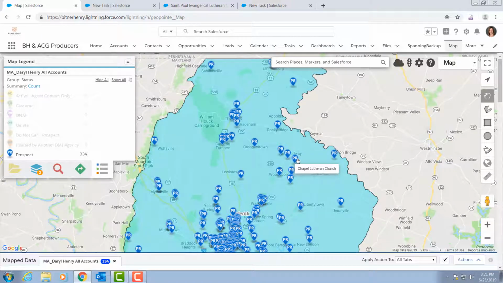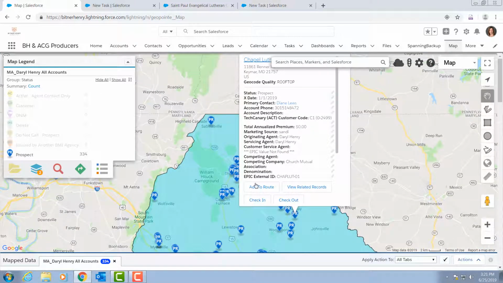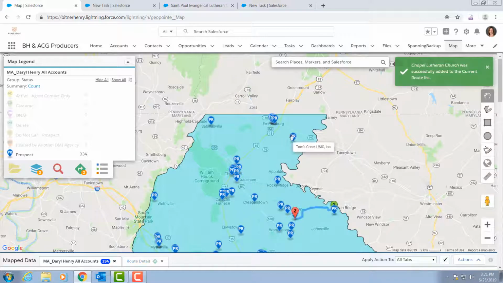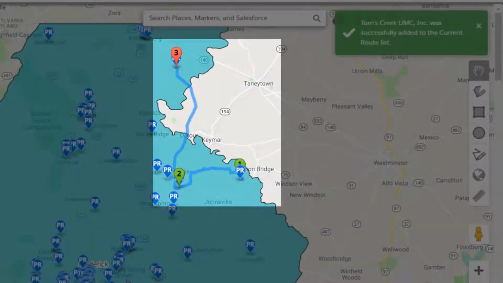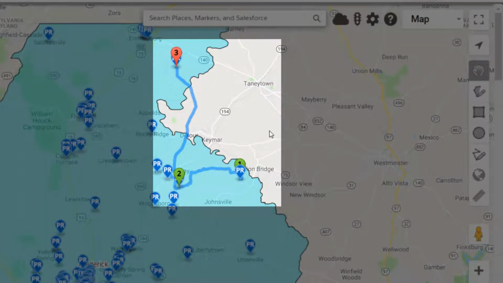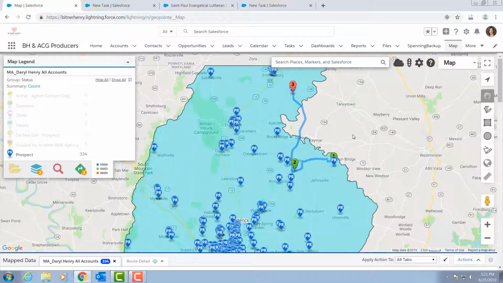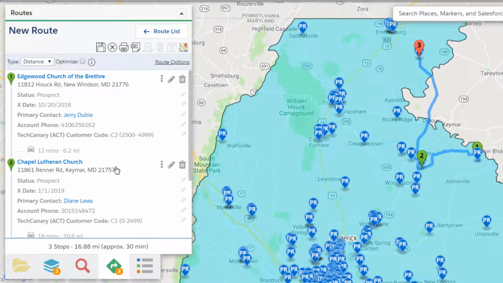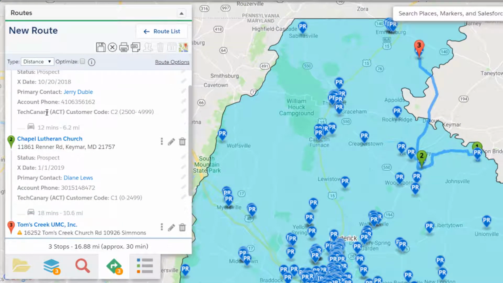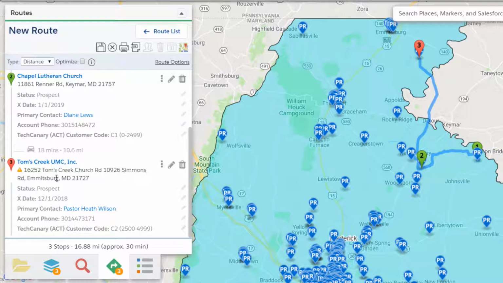For now, what I'm going to do is just select on these and click add to route. So I'll say that I'm going up here, and now I've added 3 points of interest to my route. In order to view the route, I would click over here on this green diamond with an arrow which says 3. It shows me that I have 3 points of interest. And I can click on here and it has actually built me out a mapping route.